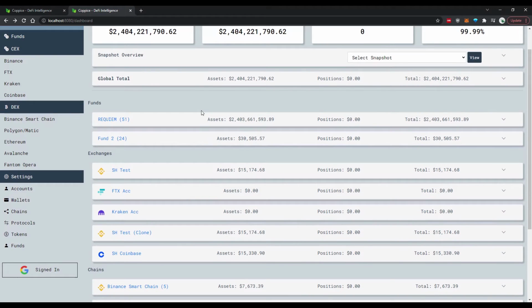So exchanges I've integrated are Binance, FTX, Kraken, and Coinbase. And each of these exchanges support the list of required APIs along with price data and price feeds, so you can aggregate across different exchanges. They also support multiple accounts, so you can see here we've got multiple Binance accounts linked up.